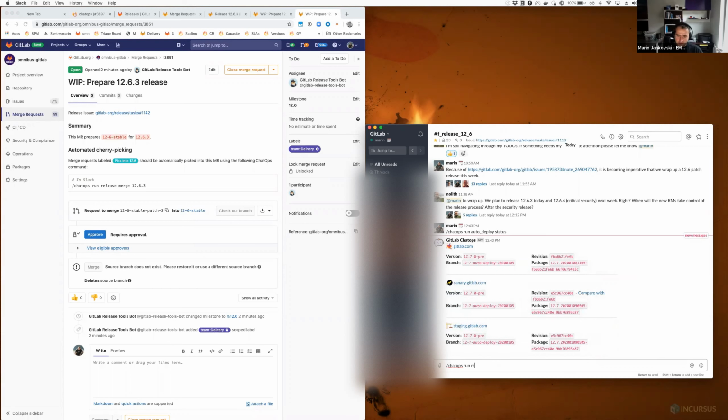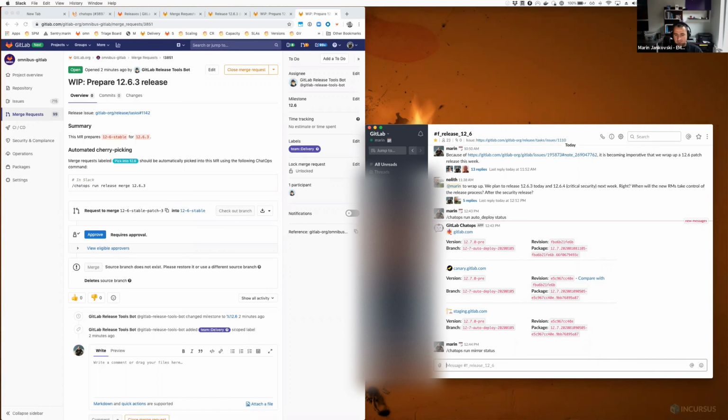Another interesting command here is checking the status of mirroring.